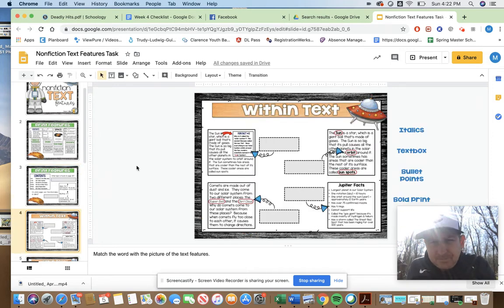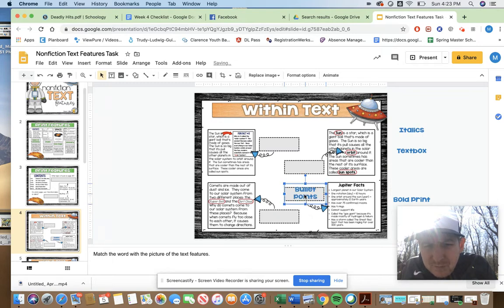All right. Within a text, these are going to be different ways or different tools that authors use to kind of make things seem more important, to highlight vocabulary, to give us a little bit more information if we need it. So let's take a look down here with Jupiter Facts. Okay, and these are all listed in bullet points, and you guys love using bullet points. I know when we do different tasks, but they can be really good ways of organizing things.